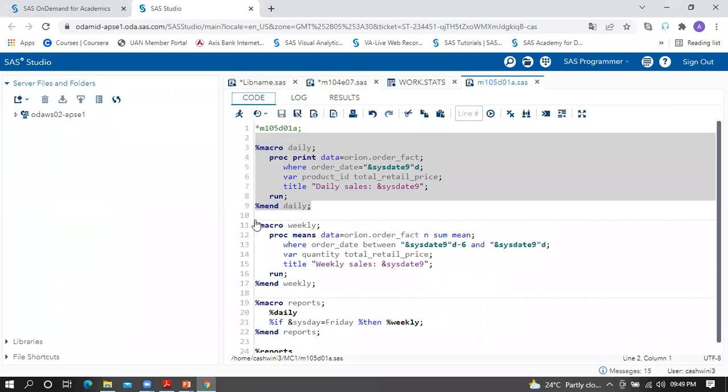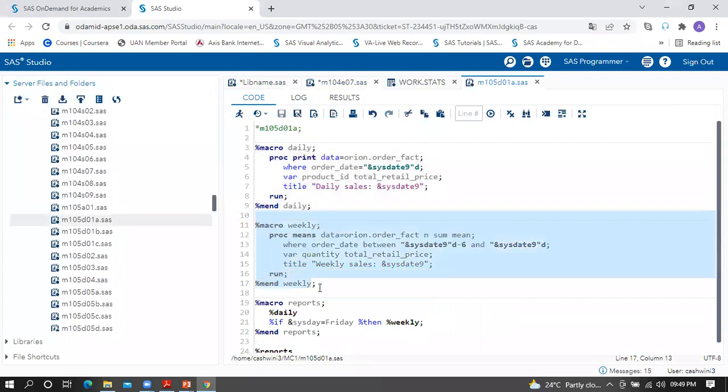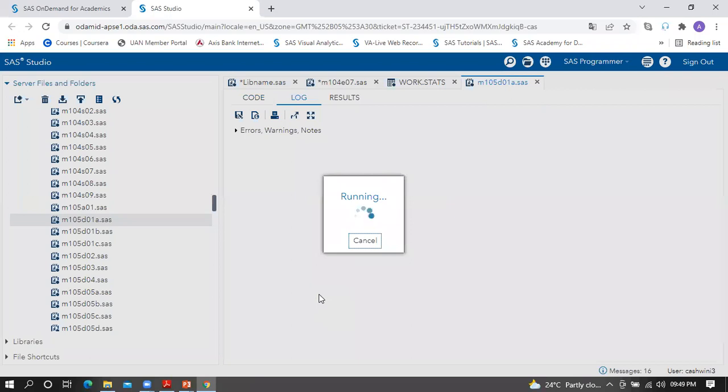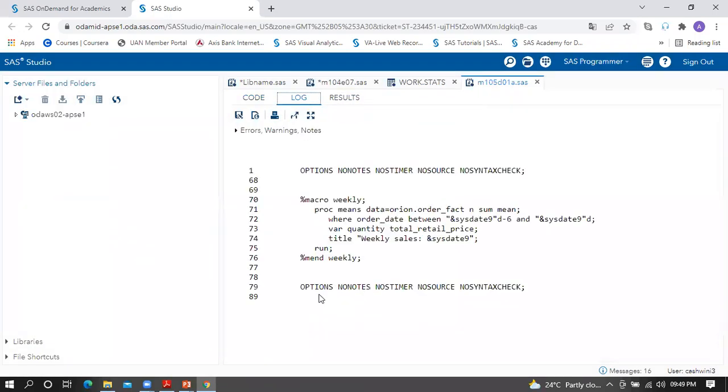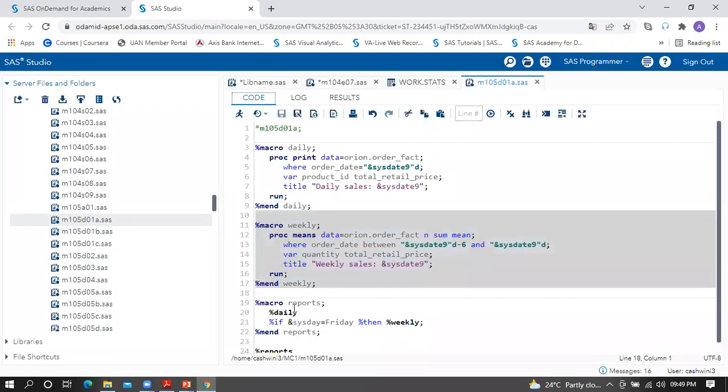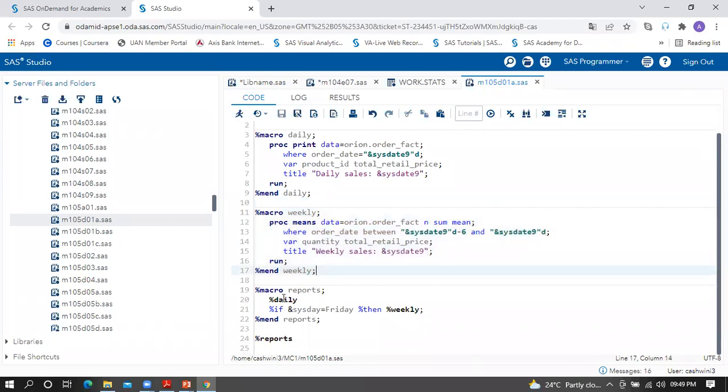So this is one step. You create separate macros for weekly also. And then you can create a third macro report where you're calling the first and the second with a condition. So this is what it is: call your first, which is daily, if it is not Friday. But in case it's Friday, then call weekly. So let's create this macro.